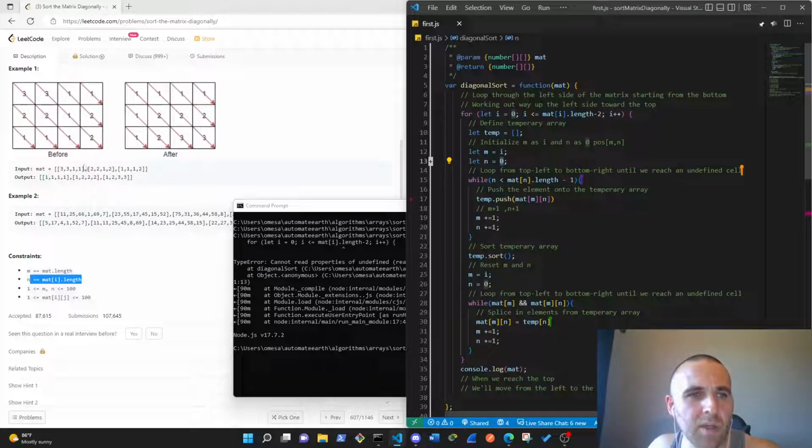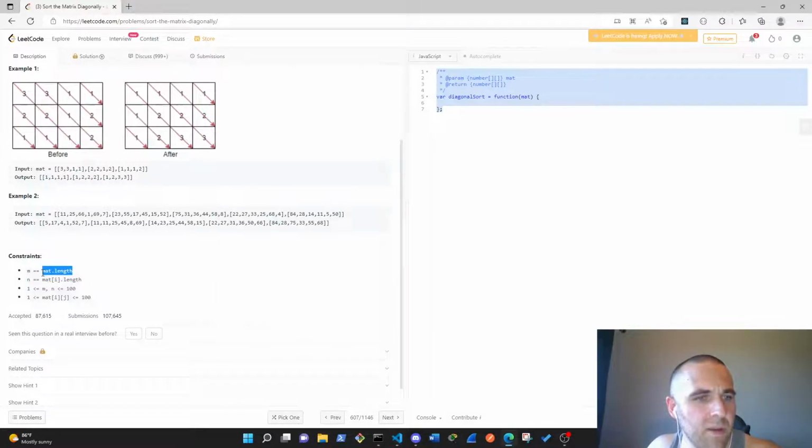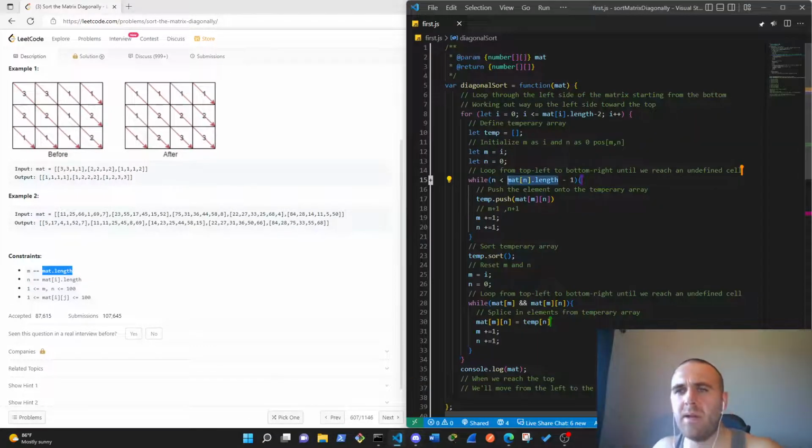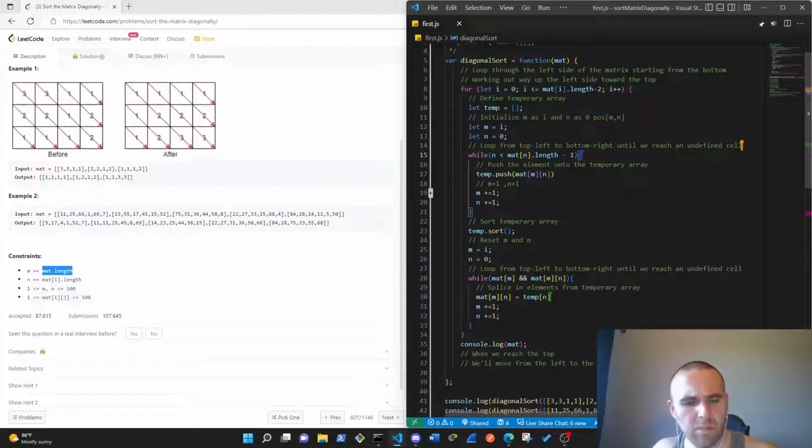When we go across the top, though, it'll matter. So we can't use mat n dot length on this one down here. We'll use mat dot length. Right. Okay. Yeah, that should work. And then same thing on this one.